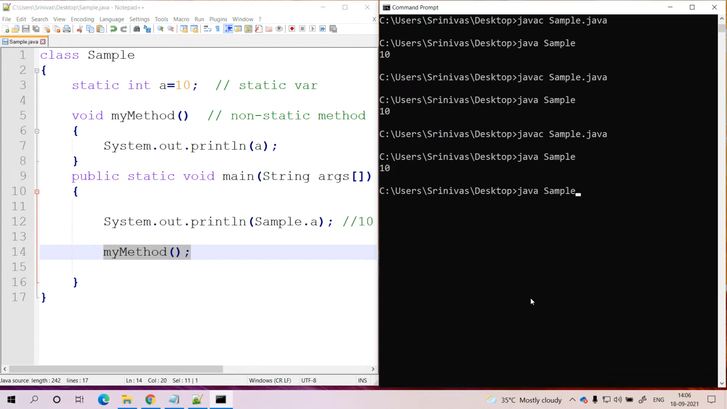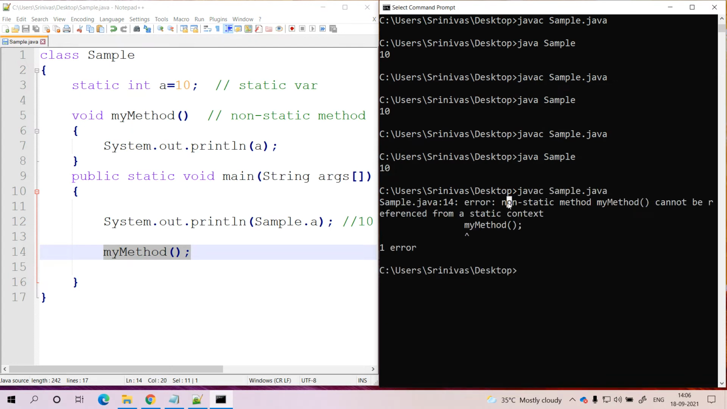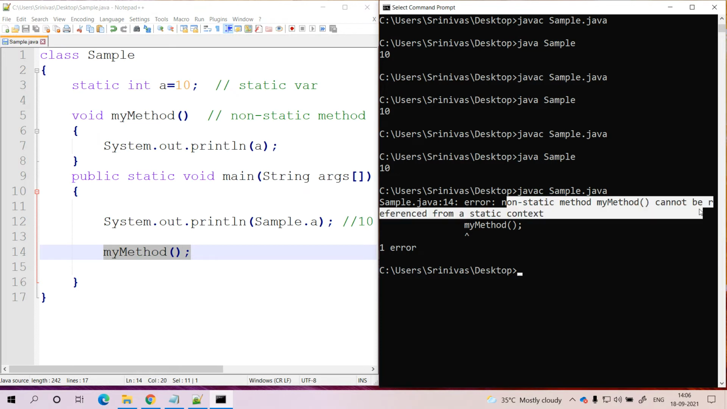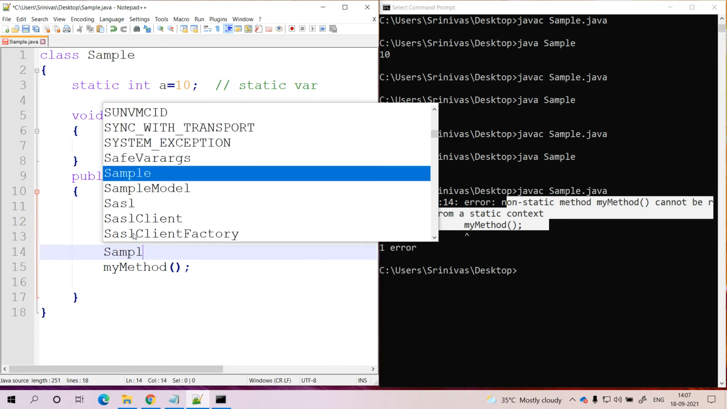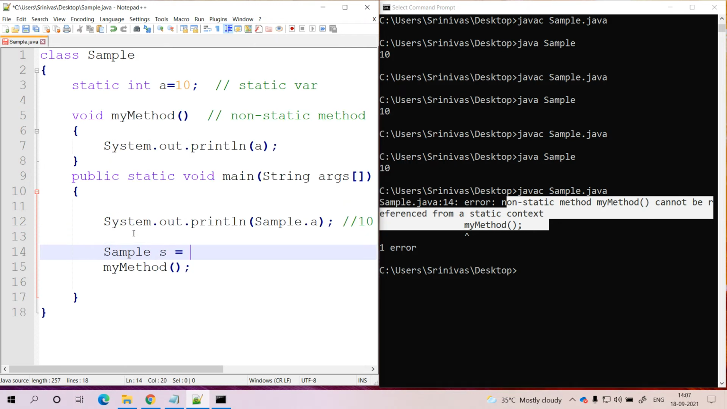Try to check it now. So within line number 14 we are going to get an error. Non-static method myMethod cannot be referenced from a static context directly. Then what we have to do? We have to create the object of the class: Sample s = new Sample. With the help of the object of the class, you can call the object specific method. So s.myMethod. myMethod is an object specific or non-static method, so that it will invoke this myMethod.